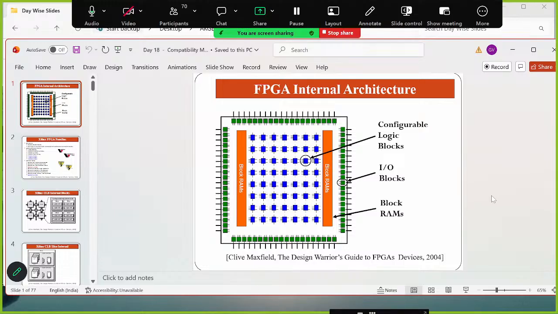Okay, FPGA, Field Programmable Gate Array. We are talking about this lots of times. Whenever we are testing any program, you have seen that I have to choose one FPGA board. So let us discuss the FPGA internal architecture. What is there inside it? What are the things that can be configured inside it? And what is the process of configuration? Let's discuss it.